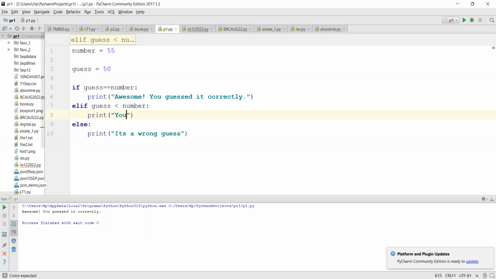Okay, you have guessed a lower number, right? And here in the else it'll say you have guessed a higher number, right? So we are giving a hint also.